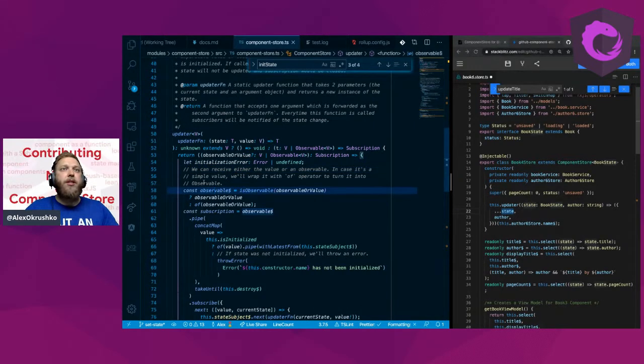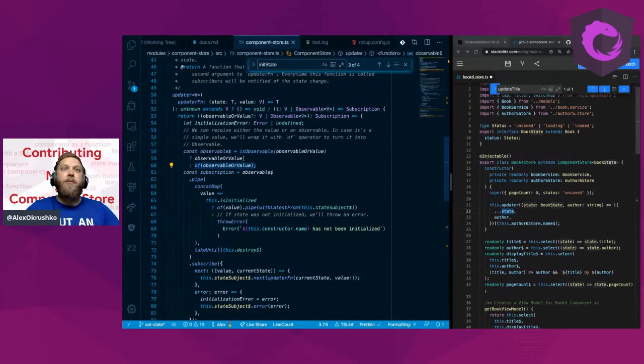Let's see. So first I check, is this an observable that I got? Because it could be a value, or it could be an observable. So I'm checking if it's an observable itself. If it is, great, we already have our observable. If it's just a value, then we'll wrap it with of. Of returns you an observable, and this is a synchronous observable. It's a one-time value. And now we can deal with it in the same manner regardless of whether we got an observable or not.